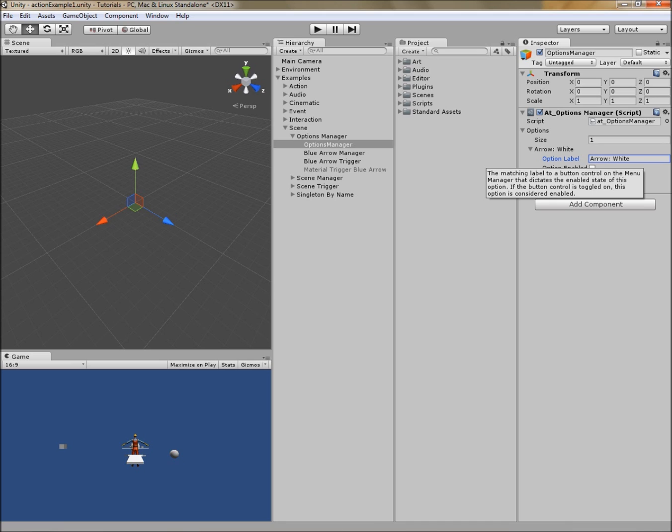So on the Menu Manager we have a button called Arrow White. It will toggle to say Arrow Blue, but the default button label is Arrow White, as it's saying here. This option label must also match a control that appears on the Scene Manager, and again we're going to go over that next. The next property is Option Enabled, and this is the currently enabled state of this option. This checkbox will match the currently pressed state of the button as it appears on the Menu Manager for Arrow White.